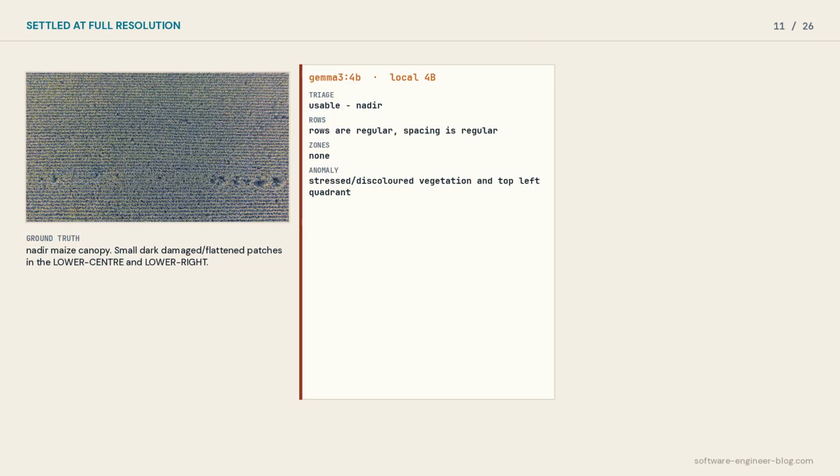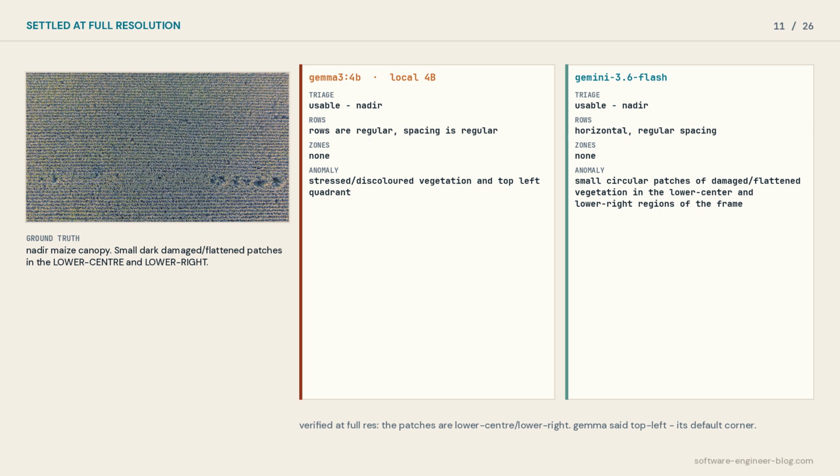Same again here. A near-uniform maize canopy with small, dark, damaged patches. Gemma says top left. Gemini says small circular patches of flattened vegetation, lower center and lower right. I opened the full resolution image to settle it. The patches are lower center and lower right.